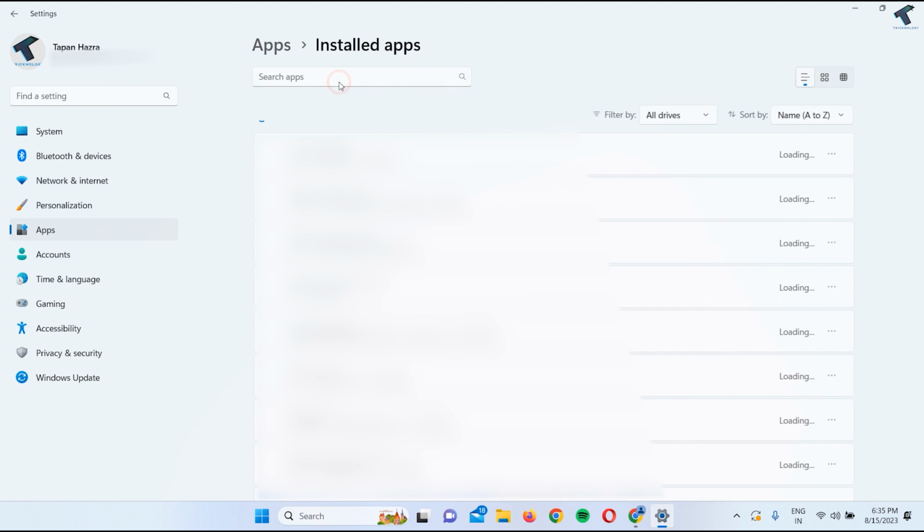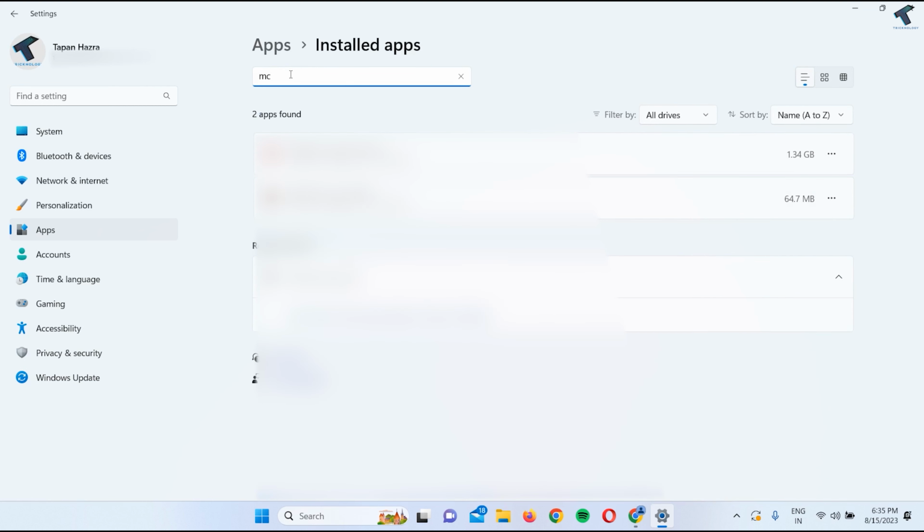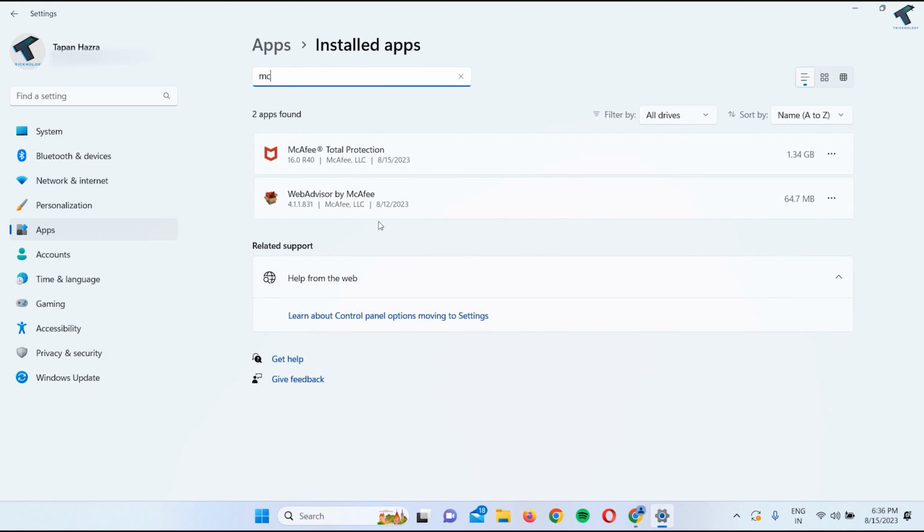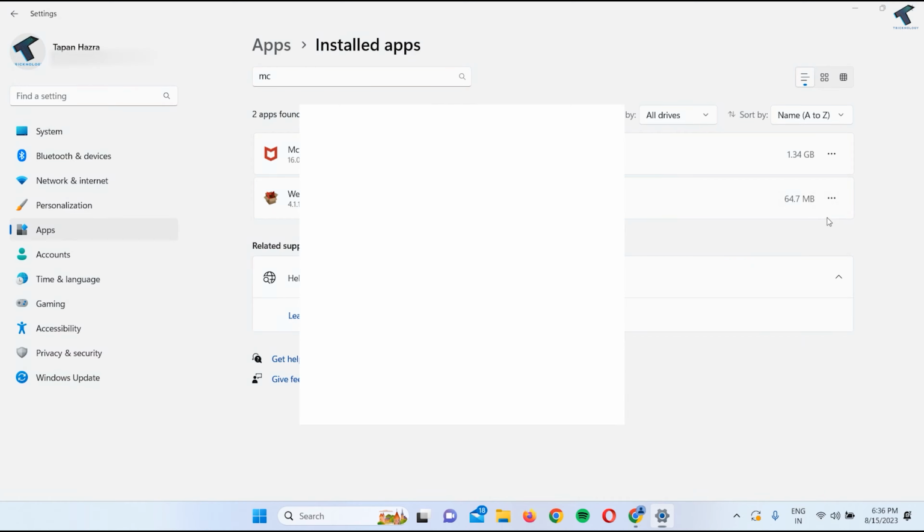So here just type McAfee. So here it is, as you can see, here I'm getting two McAfee antivirus applications, which are Web Advisor and another one is Total Protection. So I will click on this three dot button over here, click on uninstall, then uninstall, then click on yes.